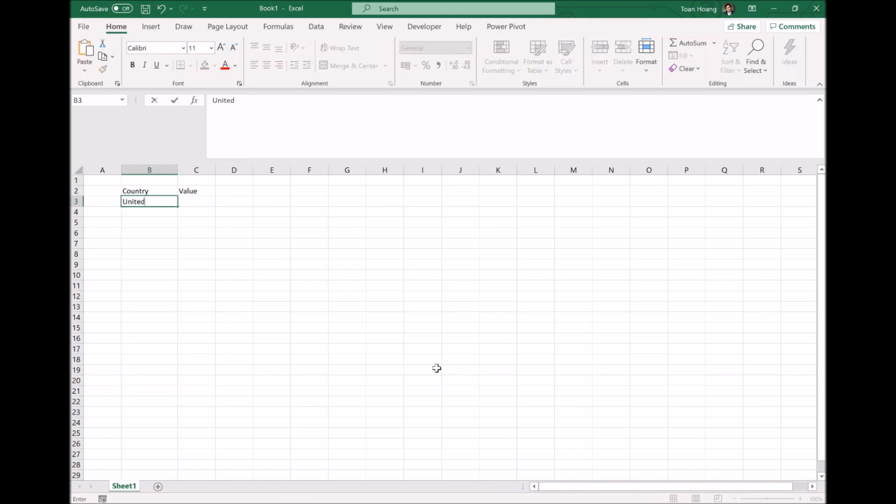So with countries, let's type a few countries out. The United States, the United Kingdom, say Germany, France, Canada, India. Why not? Now let's assign some random values. Doesn't really matter what they are. This is solely random. So this will comprise our main data set.